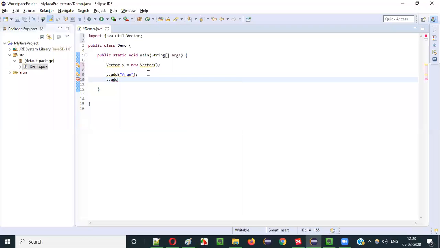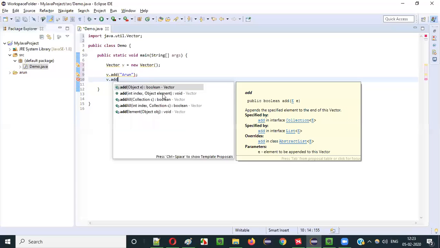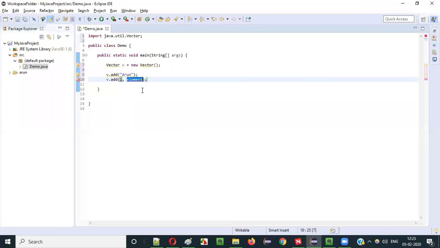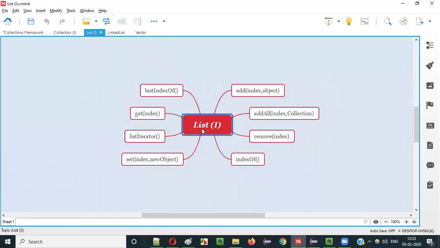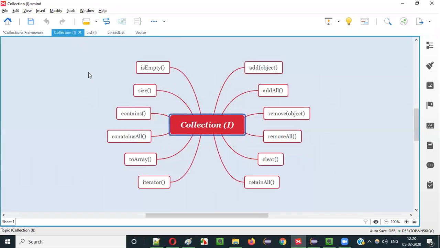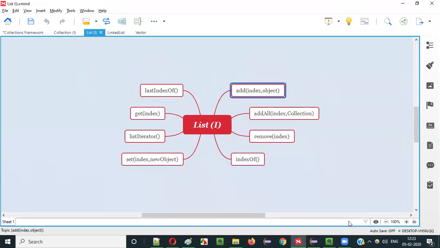v dot add at a particular index. At index 1, I want to add, say, Varun. I can use this also. This one came from the list interface. You can see here, in the list interface, we have add of index, object. I'm able to use it with the vector object reference. In the collection interface, we have this add object. Like that, we can use all these methods and all the methods here also.